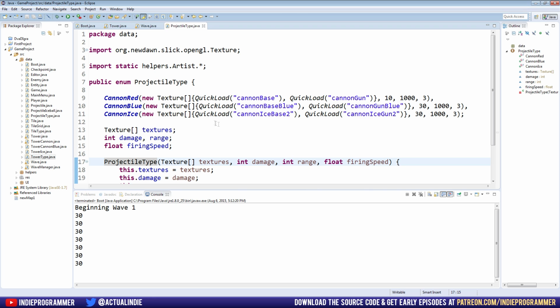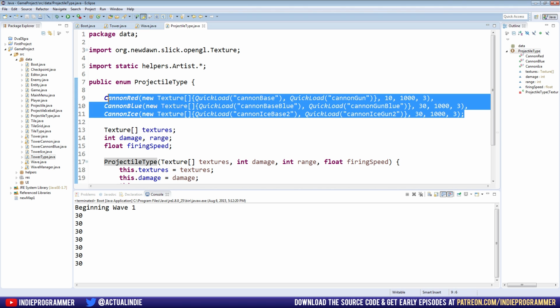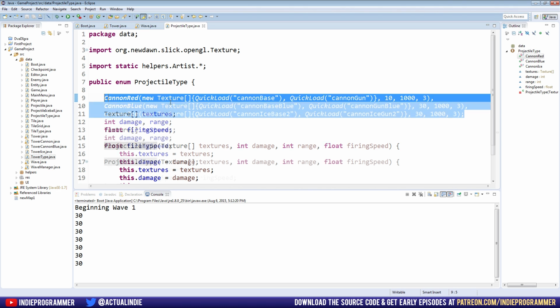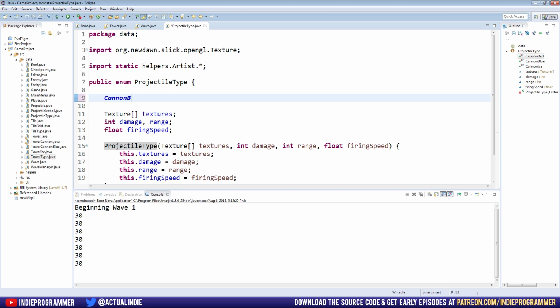So now we have no more errors, but obviously this is not set up for projectiles. So let's get rid of all of these right here and replace them with, I'll name the first one Cannonball for that little gray ball. And we're going to need a texture for it, which I believe is called Bullet for me. And then a damage, which I'll do 10, and a speed of, say, 500.